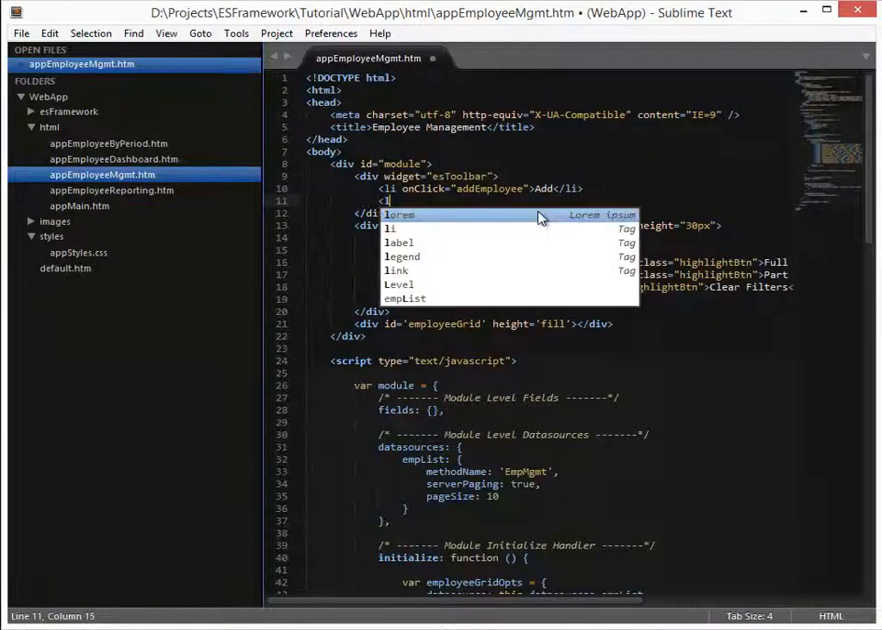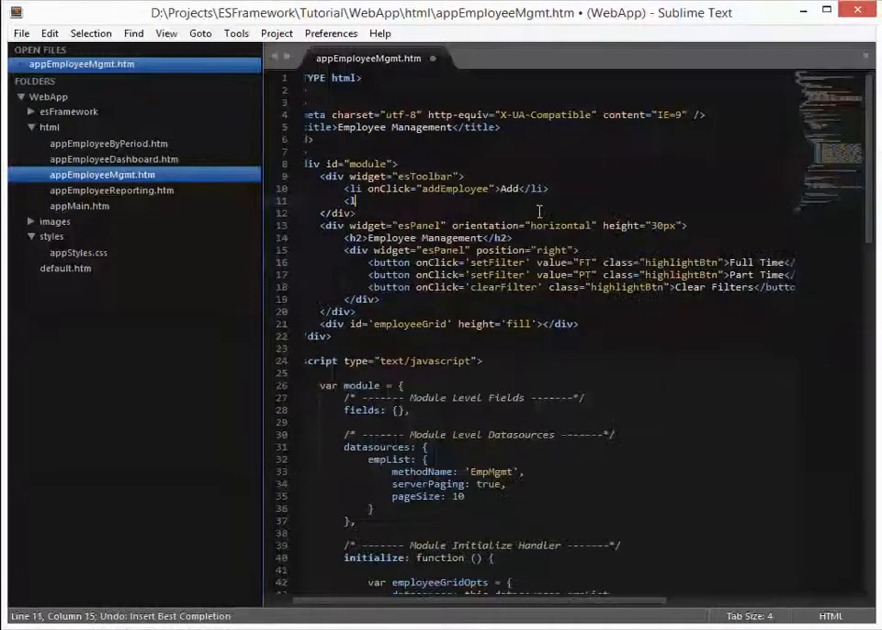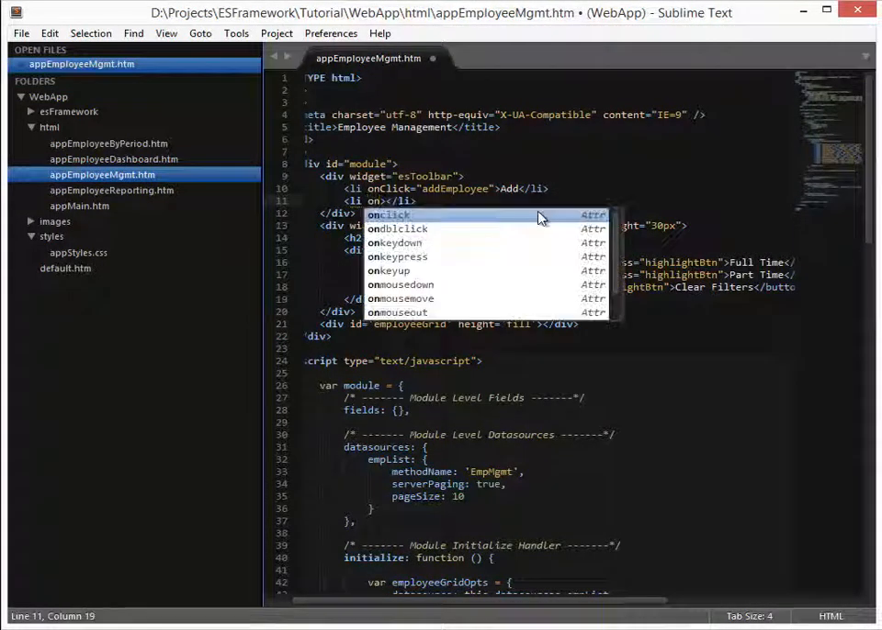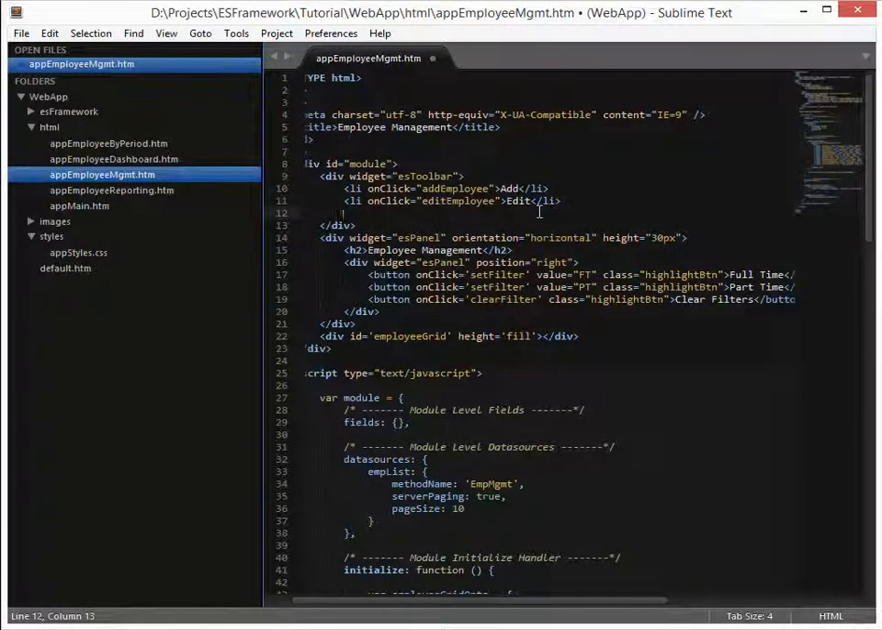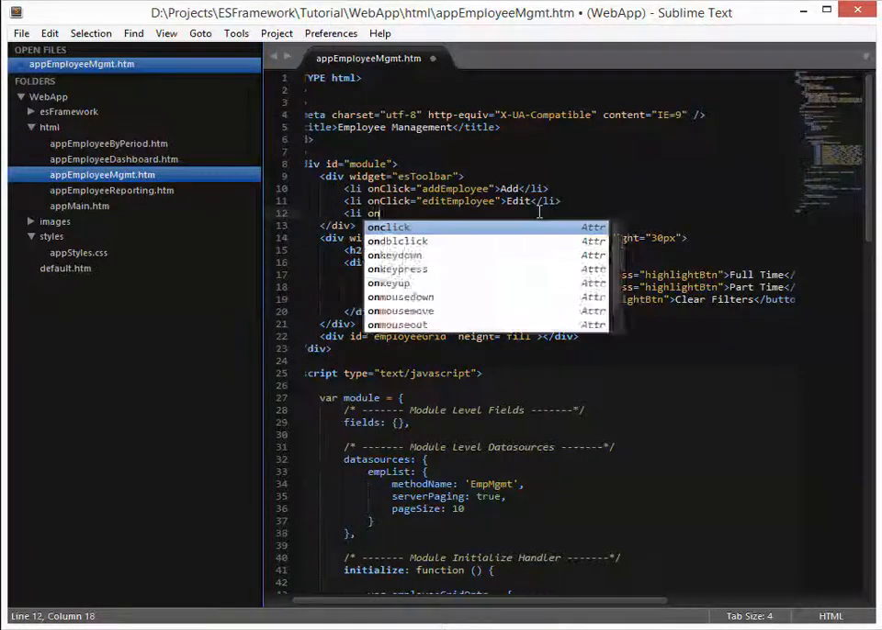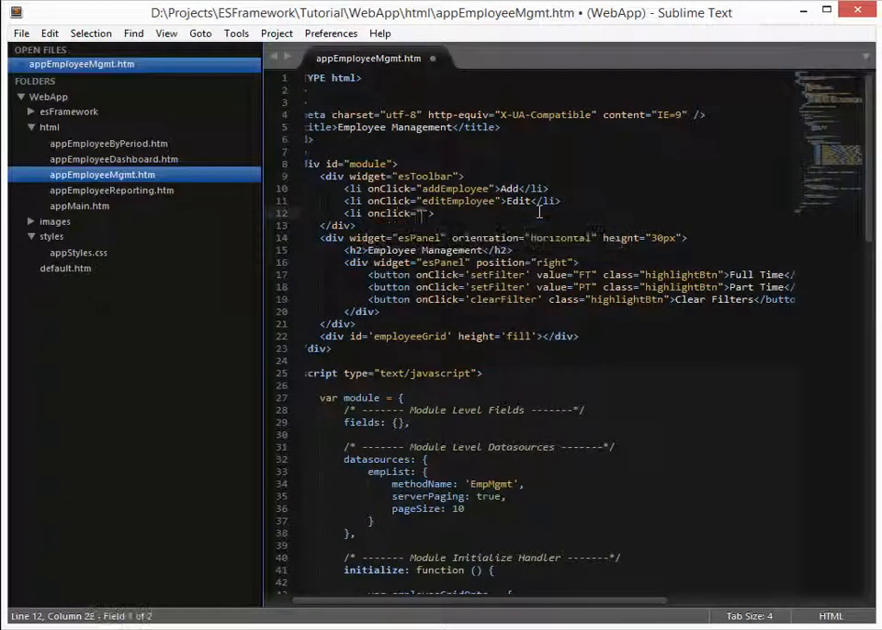And for this list item, we have on click, and this one will be edit employee, and that will say edit. And then finally we have on click, and that is going to be transfer employee, and the text on that is transfer.